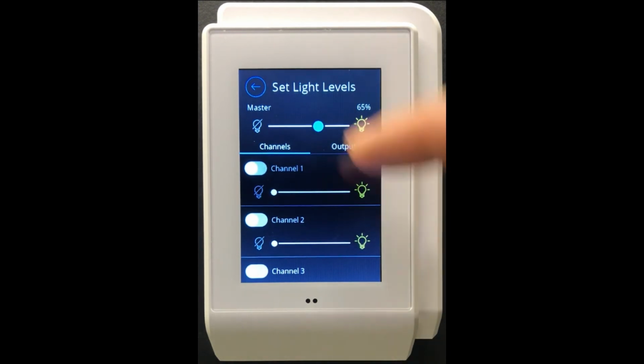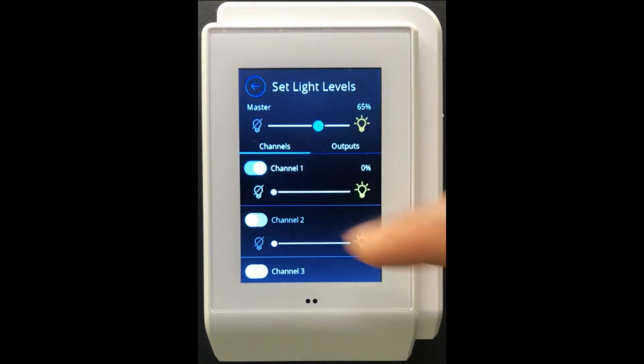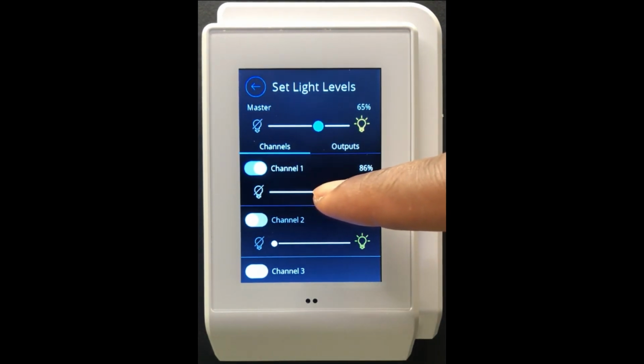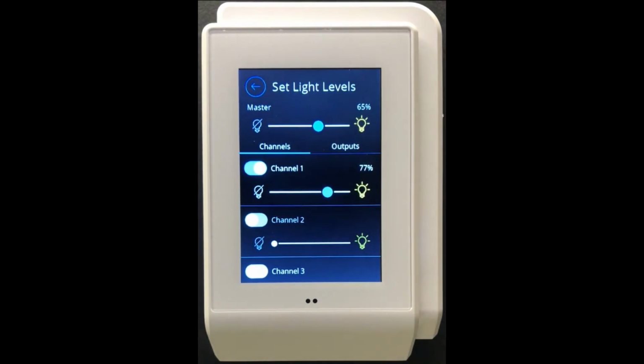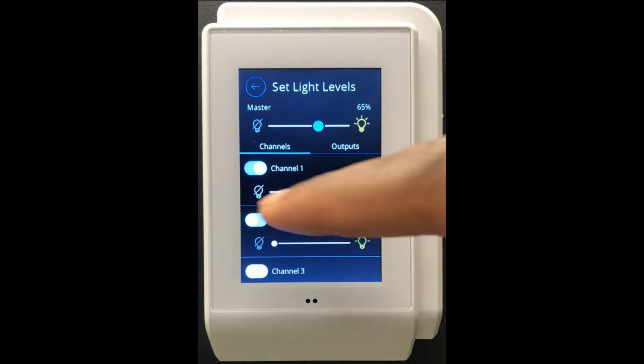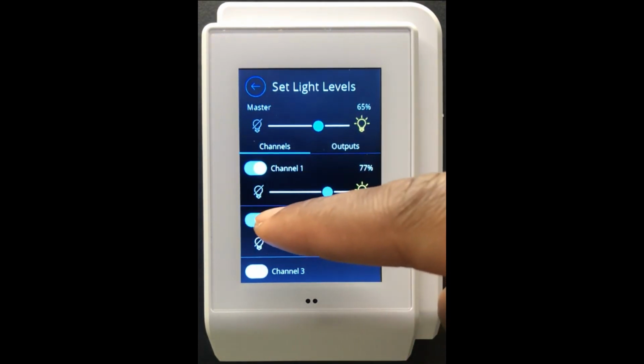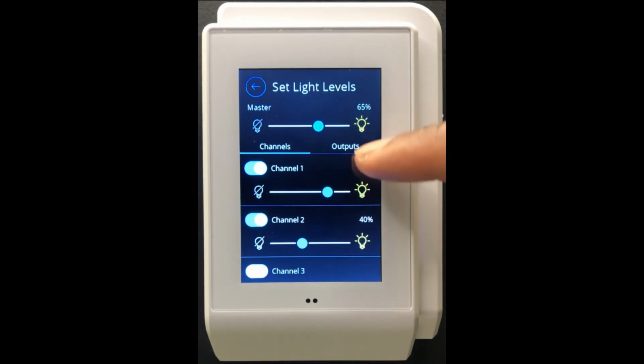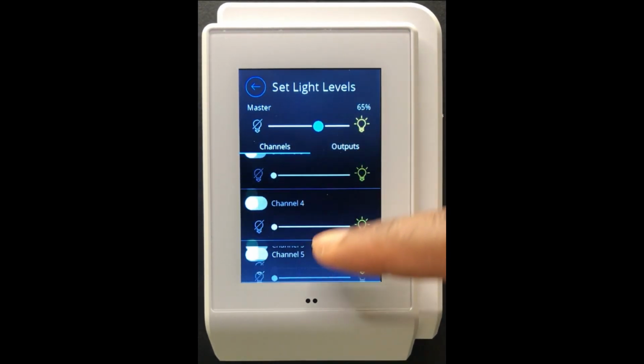So what I can then do is set that at 8:30 in the morning, or 9 o'clock, or 8 o'clock in the morning, I want this channel to take the lights, and let's say I want them to be at 80% or 77%. I want channel 2 per se to go to, let's say, 40%. And I can scroll down and configure each one of the channels.